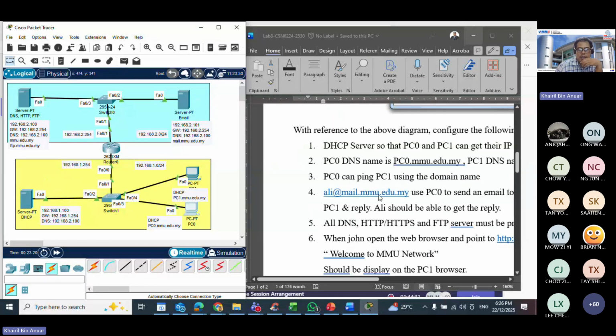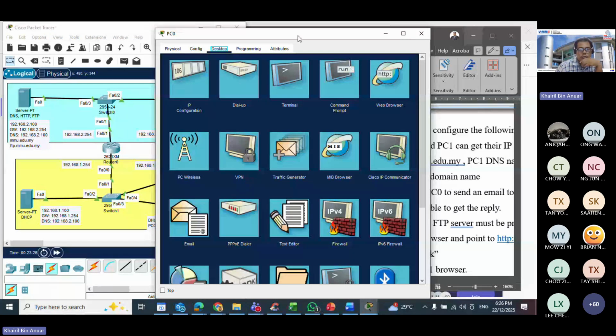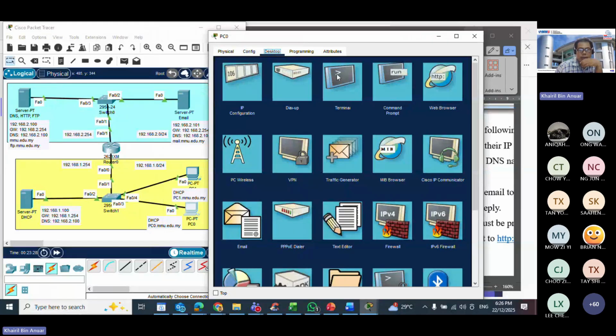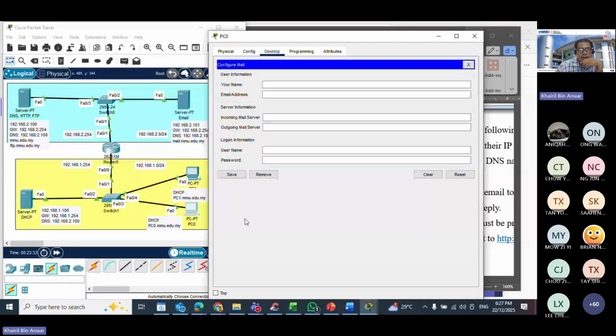Domain, email here. Okay, so it says that PC0 as ID. So you set for PC0. Go to your PC0 and desktop, you go for email over here. Down here, there's an email, right? So type your name. Just now, my setup is Ali. Email address is Ali at mail.mmu.edu.my. Okay, the incoming server will be the same thing here, Control C, and then Control V.